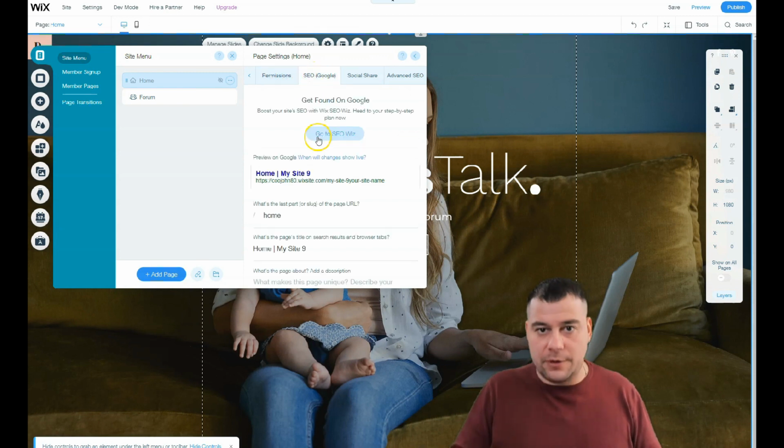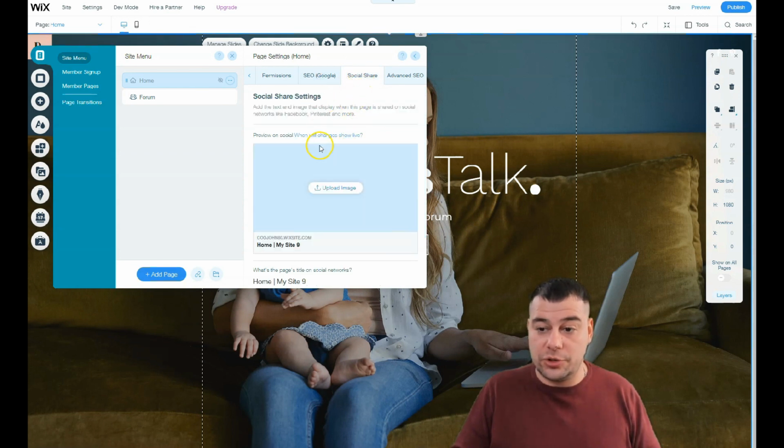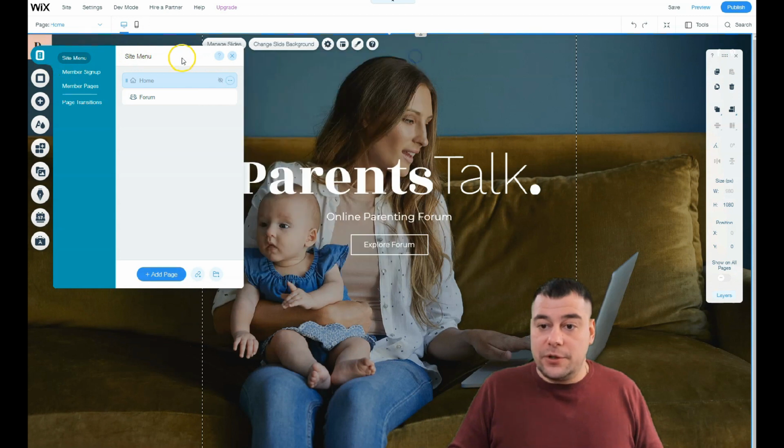SEO, an important thing to be visible to search engines. You need to optimize your site for search engines. Social share: here you can upload an image that will describe your business, and if you share your link to your website on Facebook or another social platform, it will look like this. So let's jump to the next.